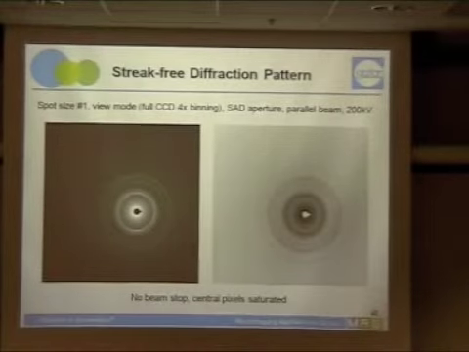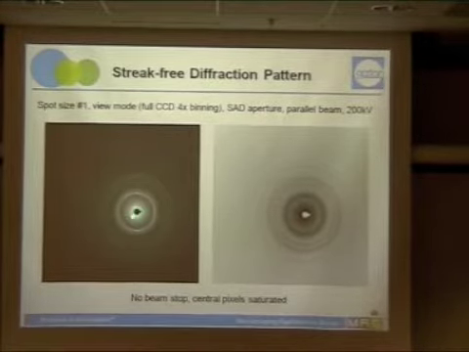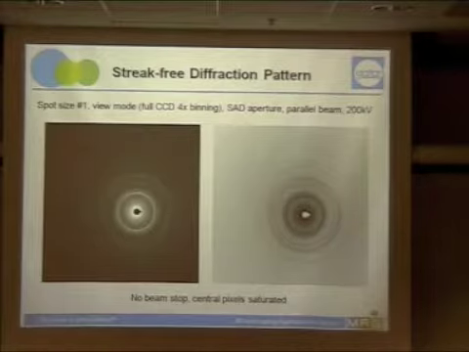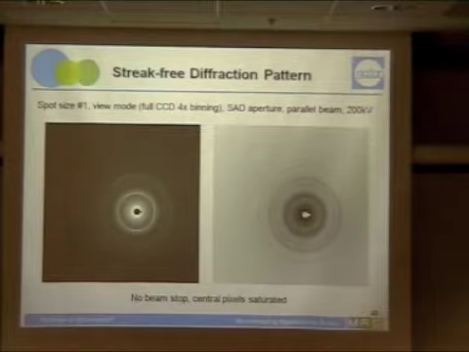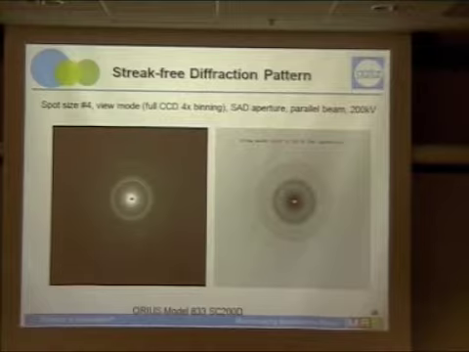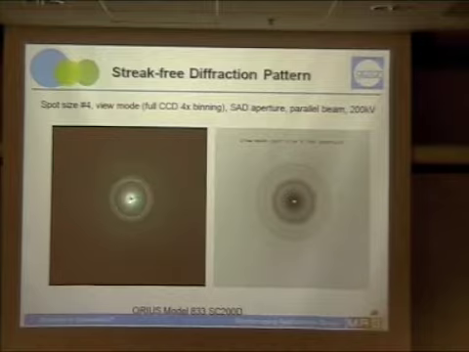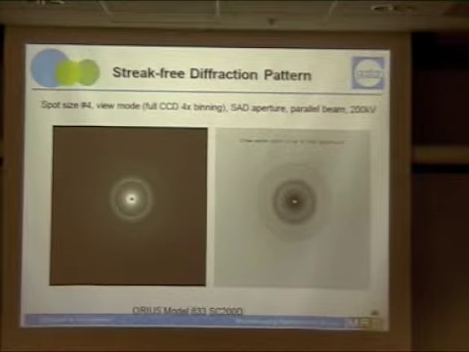Okay, so this is an example of an image, a diffraction pattern, where there's no beam stop being used, and we've actually saturated some of the central pixels. And you can see that in this case, we're not seeing the streaking that you'd expect to see by saturating the pixels on a CCD camera. I have one more showing the same thing. It's different imaging conditions, but you can see that in the central spot you don't have useful information, but it doesn't destroy the region surrounding it.